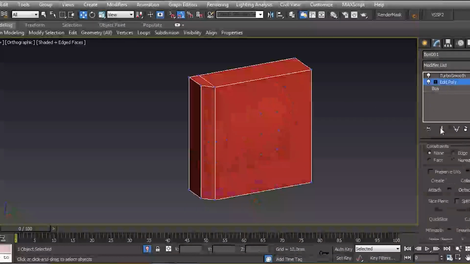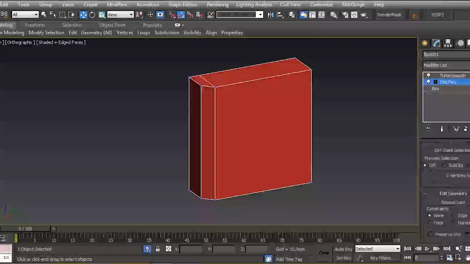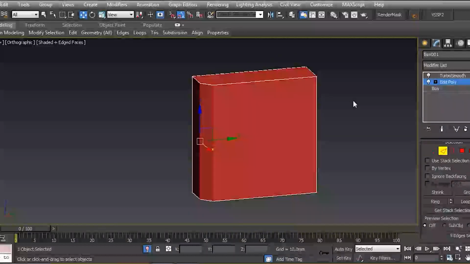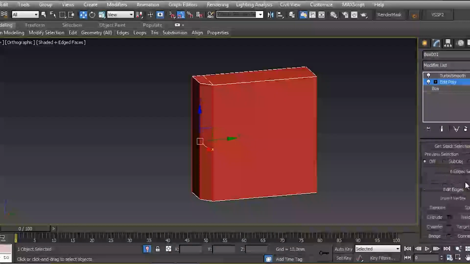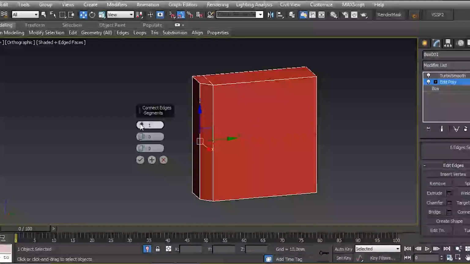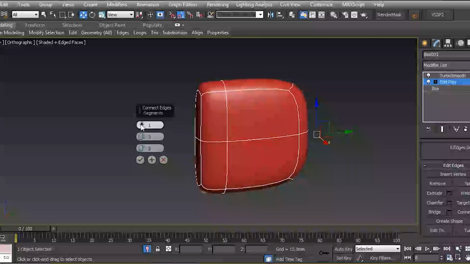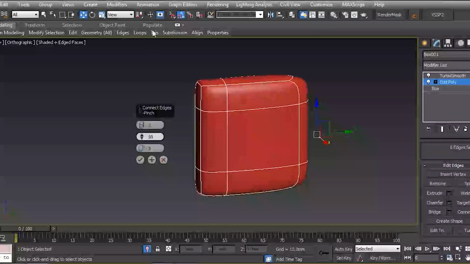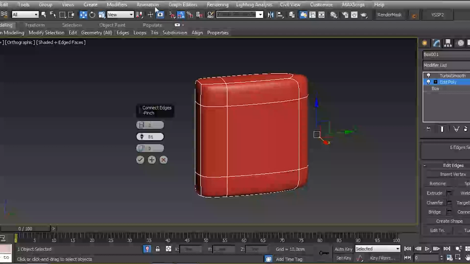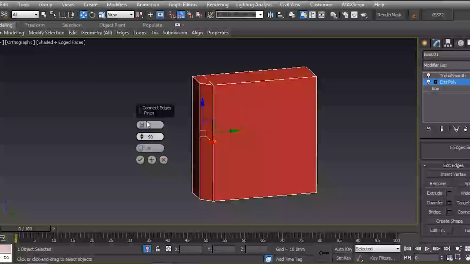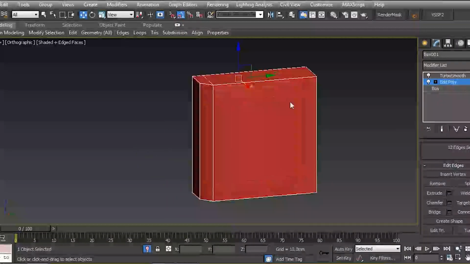If you go back to Edit Poly, we want to select our edges, select all the vertical edges, and we'll hit Connect. So if you toggle this switch on, Show End Result, and we'll apply 2 segments and pull these to either side, you can see the end result with Turbo Smooth on. So we'll just pull these up pretty tight, at about 98. That looks quite sharp.